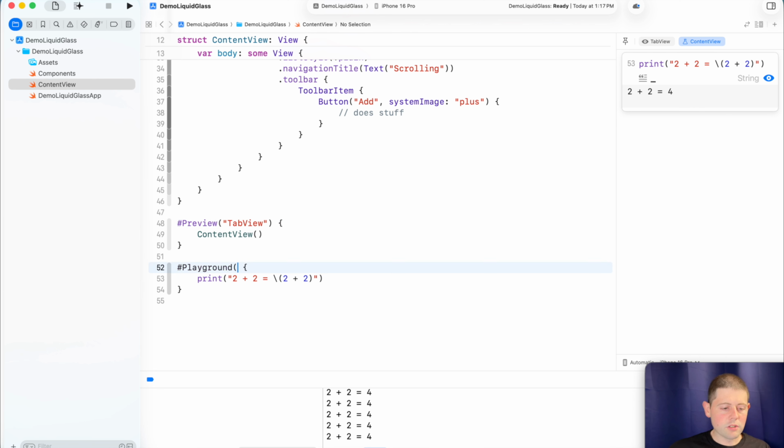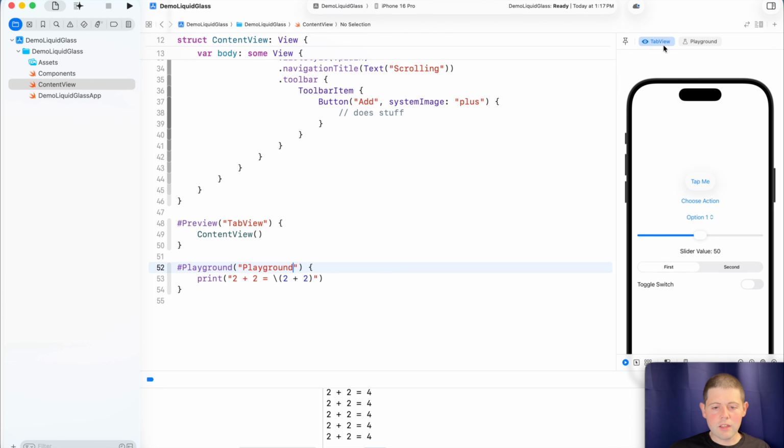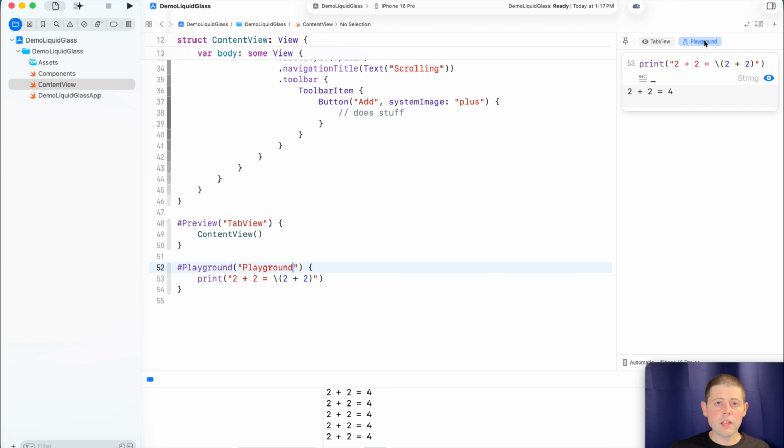But you can also do the same thing with this new playground modifier. And so we could say that this is our playground, which is really cool. And so now it's really easy for us to come up here and look at our navigation and say, this is the one that has the tab view in it, and this has our playground in it. So that's another really cool feature that I'm excited to get to use and learn more with in Swift.